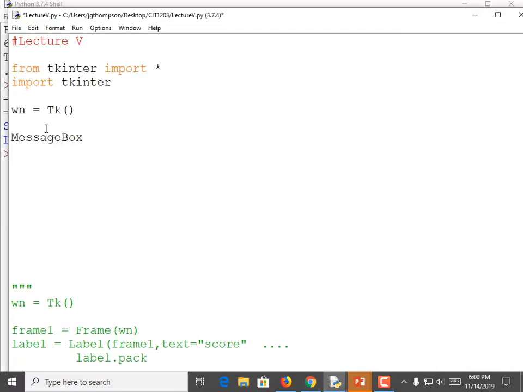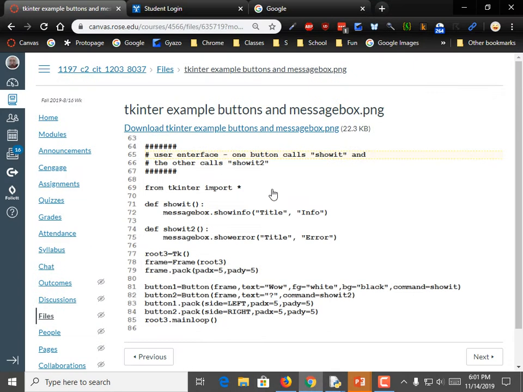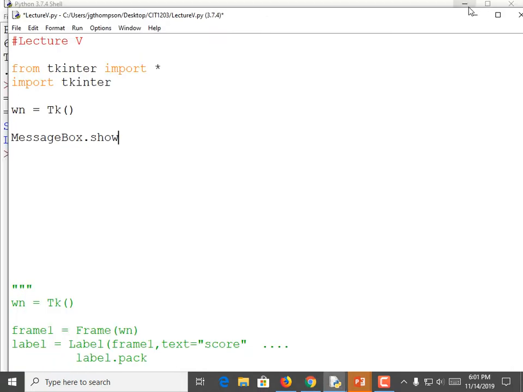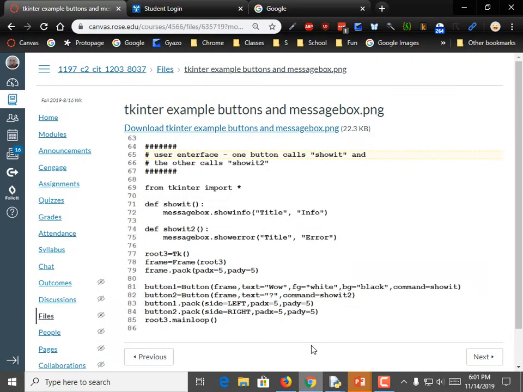messagebox dot, is it capital I? Wish my short-term memory worked. Nope, it's all lowercase letters. showinfo. "My program is cool," end quote, comma, and this is an informational type message. Since it's an informational type message, we're going to put quote info.